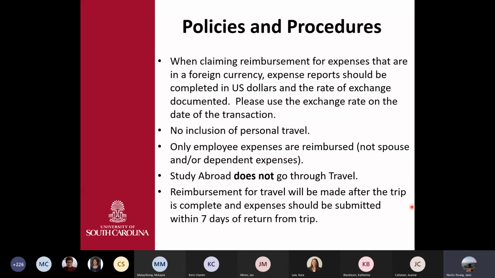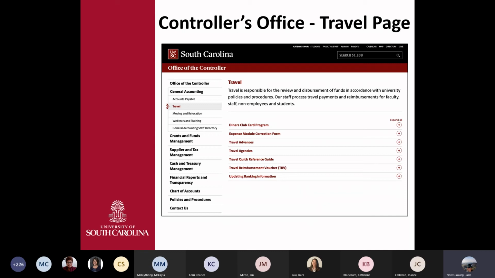If you have any study abroad, that does not go through travel. That goes a totally different way. And reimbursements for travel will be made after the trip is complete, and should be submitted within 7 days of the return from the trip. That may seem like a short time frame, but really, if there are some issues or someone doesn't have a receipt and they need to get something, the quicker they try to get it after their trip is complete, the much easier it is. The further out you go, the harder it is to get documents that they did not get at the time when they actually traveled. Okay.